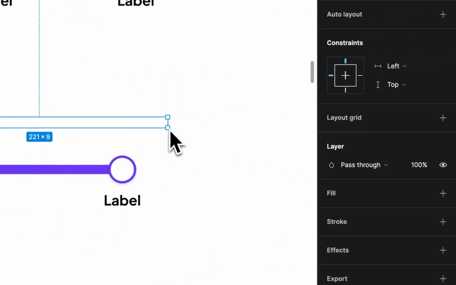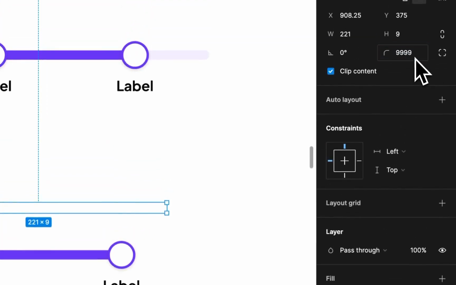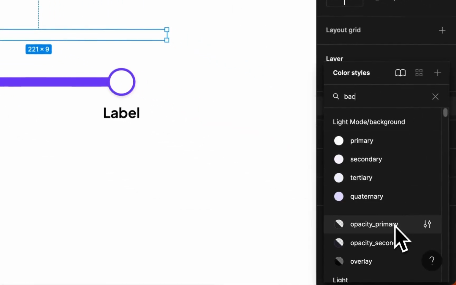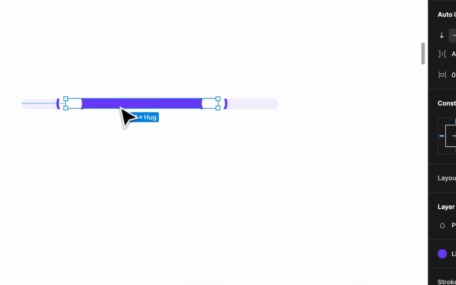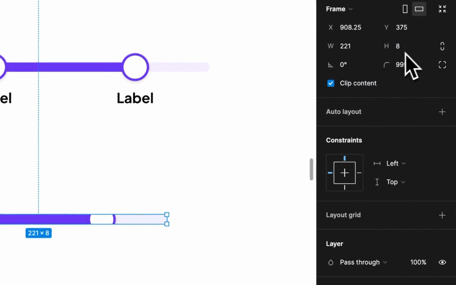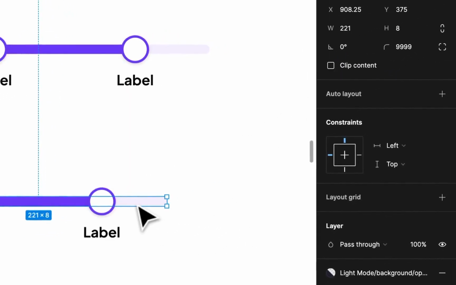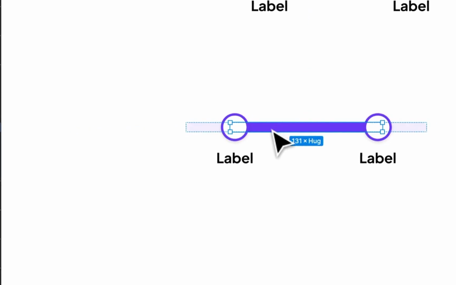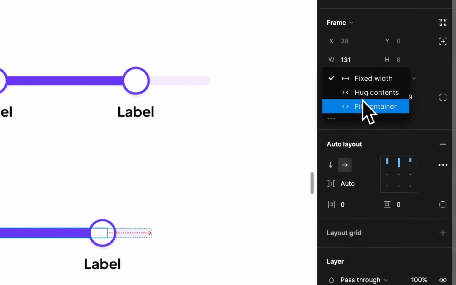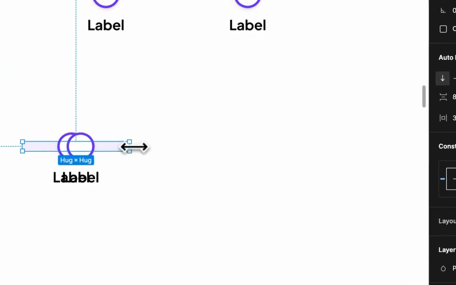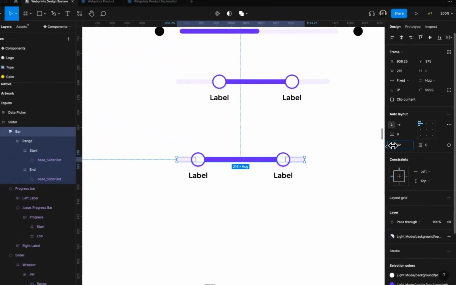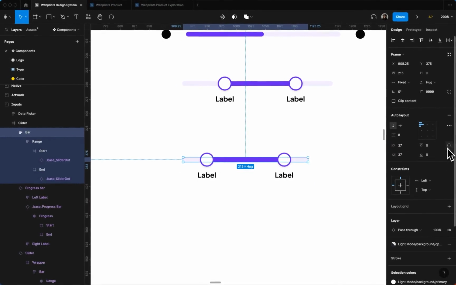Let's make the background. Let's round those corners. Let's call it bar. Let's give it a background color, opacity secondary, and then I'm going to drop this in. Let's make sure it's 8 pixels high, and clipping is turned off. And I'm going to make this an auto layout as well. I'm going to make sure that the range is set to fill, which means this can be set to fixed. But I've got equal padding on either side. So you can see this is where it's starting to adjust. And then you can click this icon here and adjust it more on one side than the other.